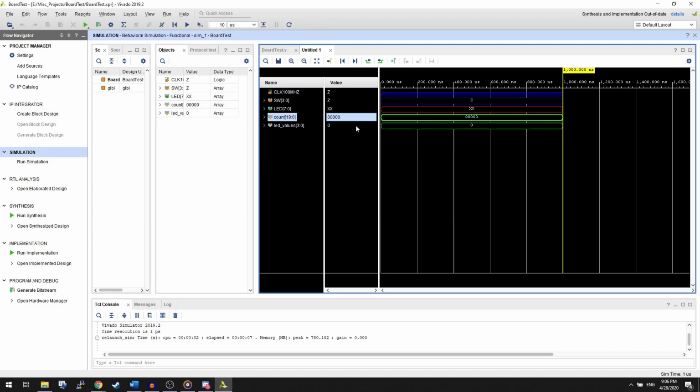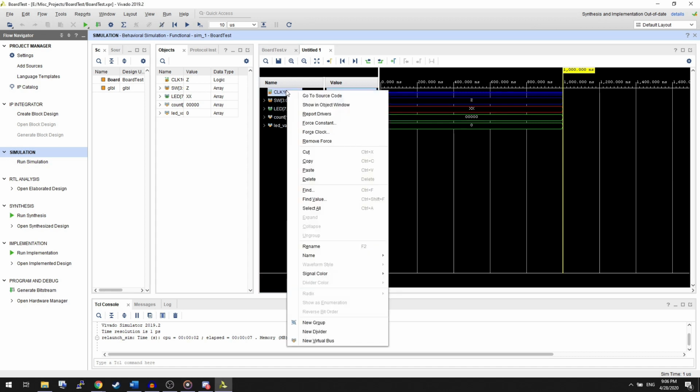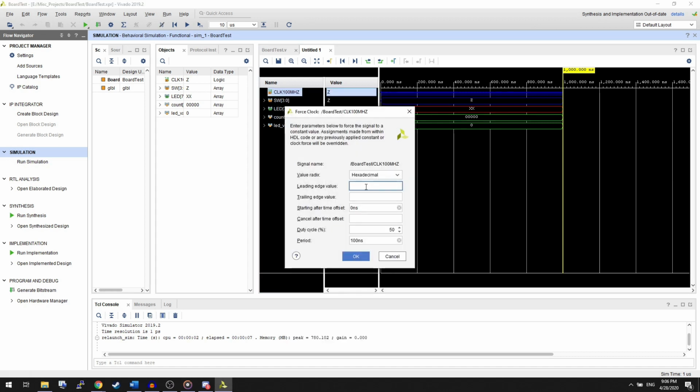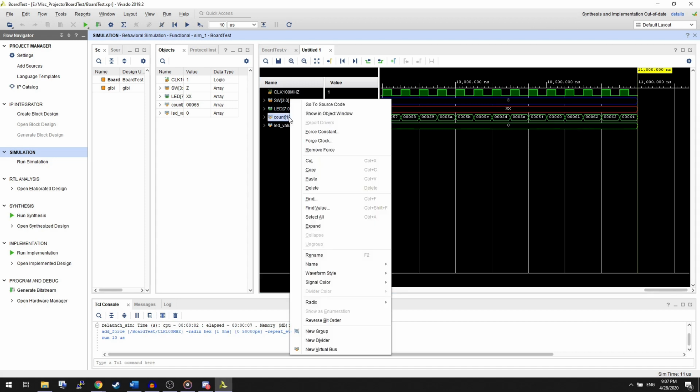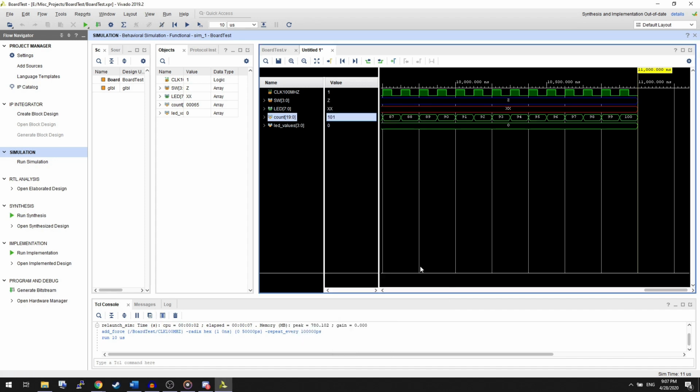Now we can see there is an initial value on the count, but of course we need a clock, so let's do that quickly. And if we run it again, we can see the count value increasing. We can see it's increasing, but it's in hexadecimal. So to fix that, just right-click on the signal, select radix, and choose your preferred radix.